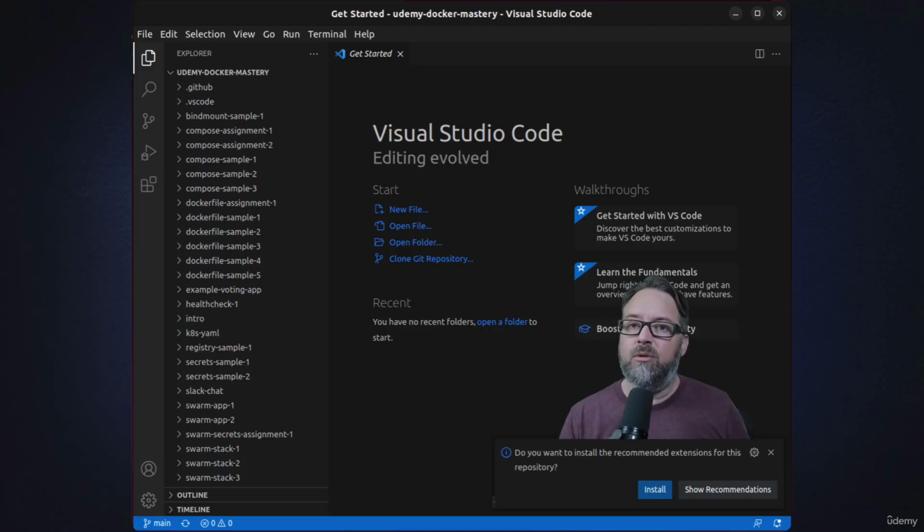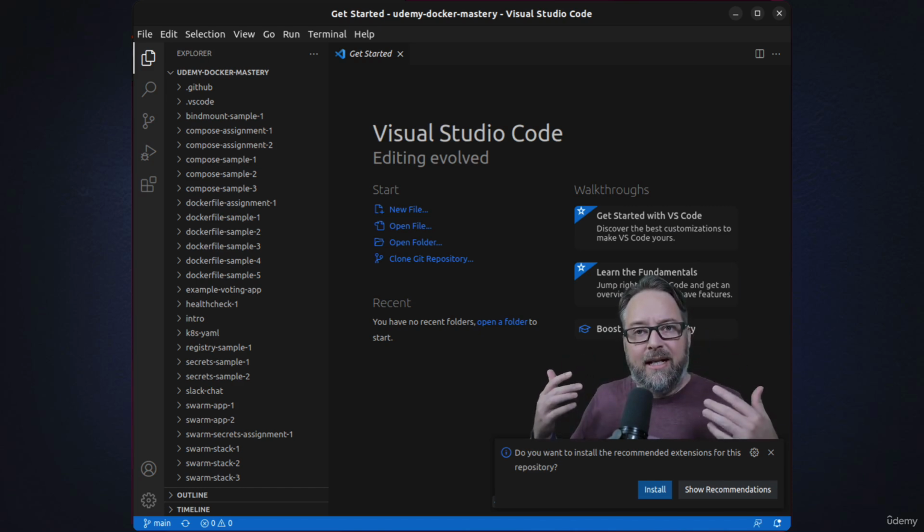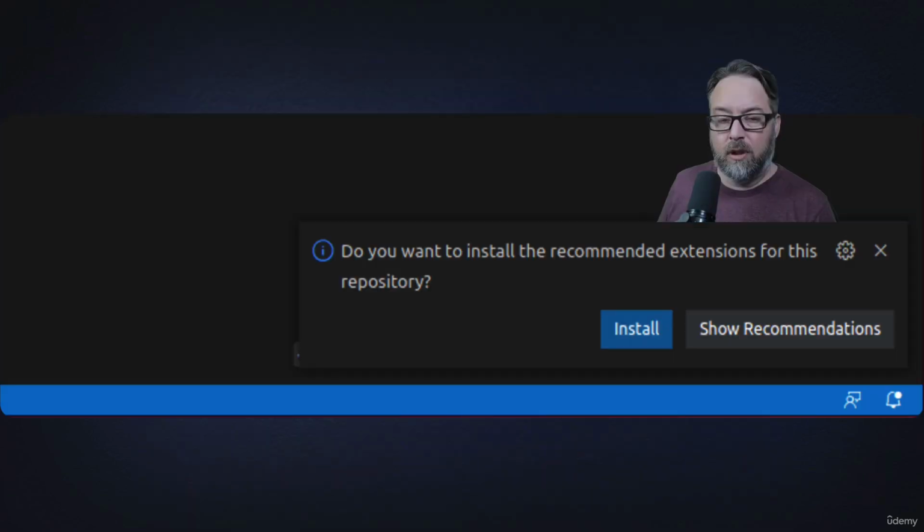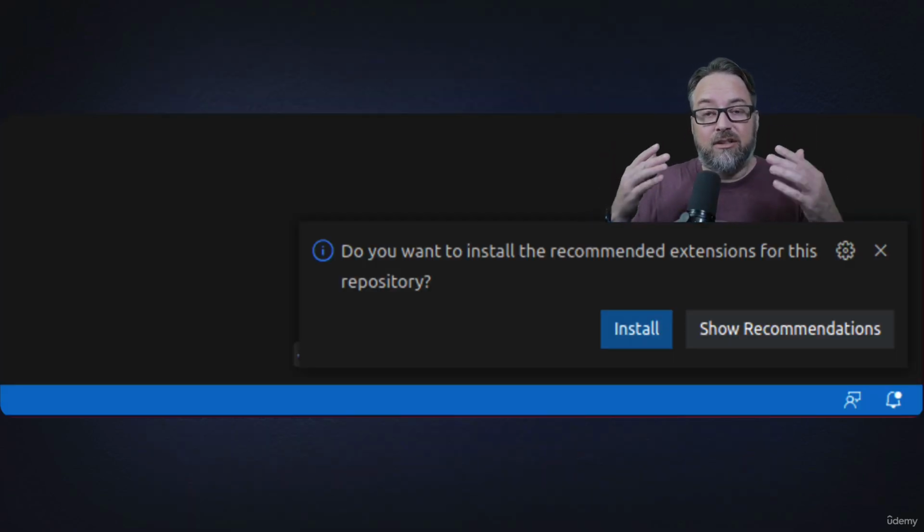Then you'll want to open up this course repository. And once you do, this little pop-up will show up. And this is a feature of VS Code. I can put in my repository, inside the VS Code directory over here, an extensions JSON file that recommends extensions for you to use with this repository, which is great for courses because now you can just click the install button there, or you can click the show recommendations if you want to see what it's going to install.